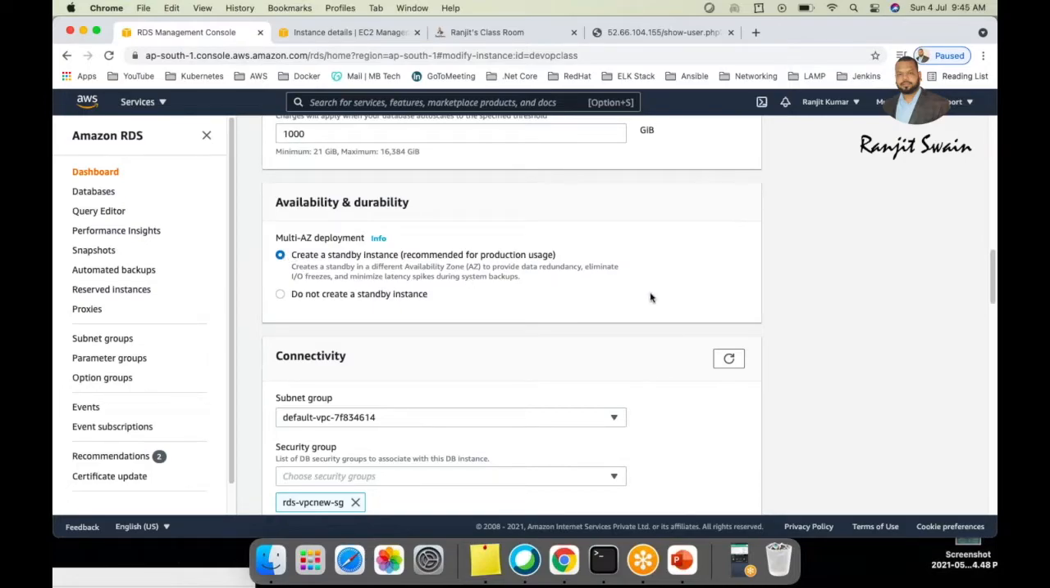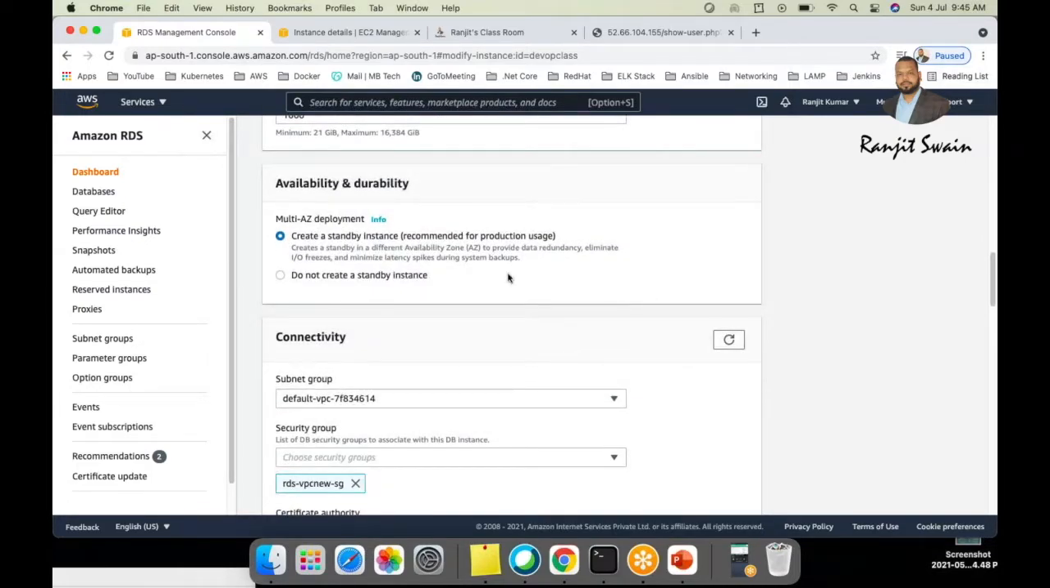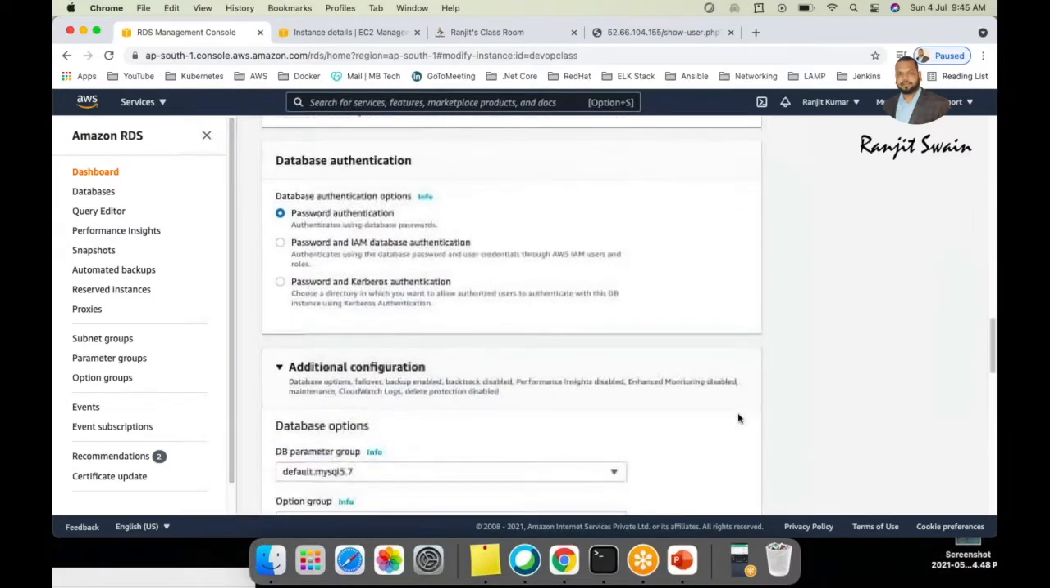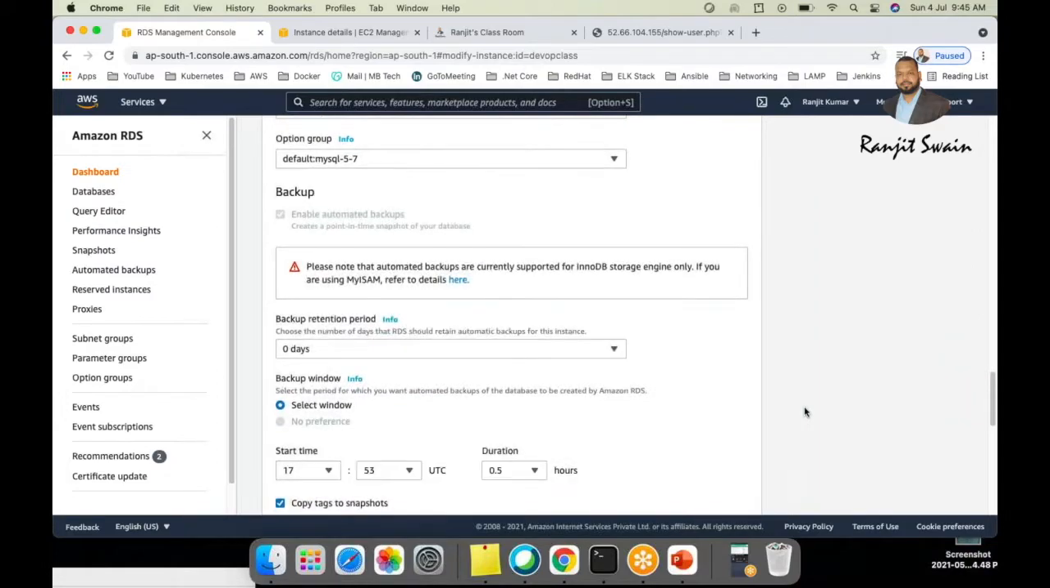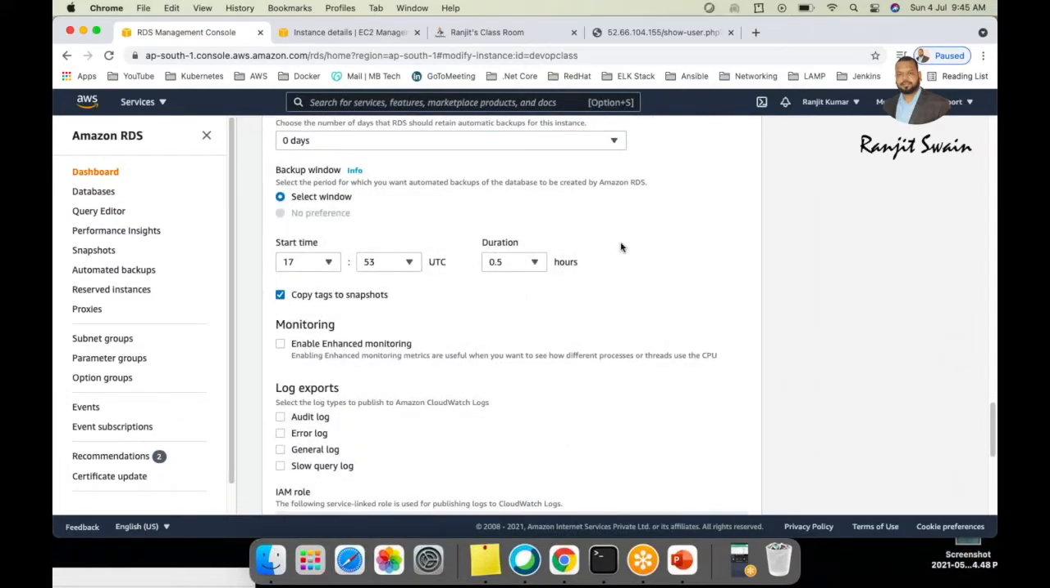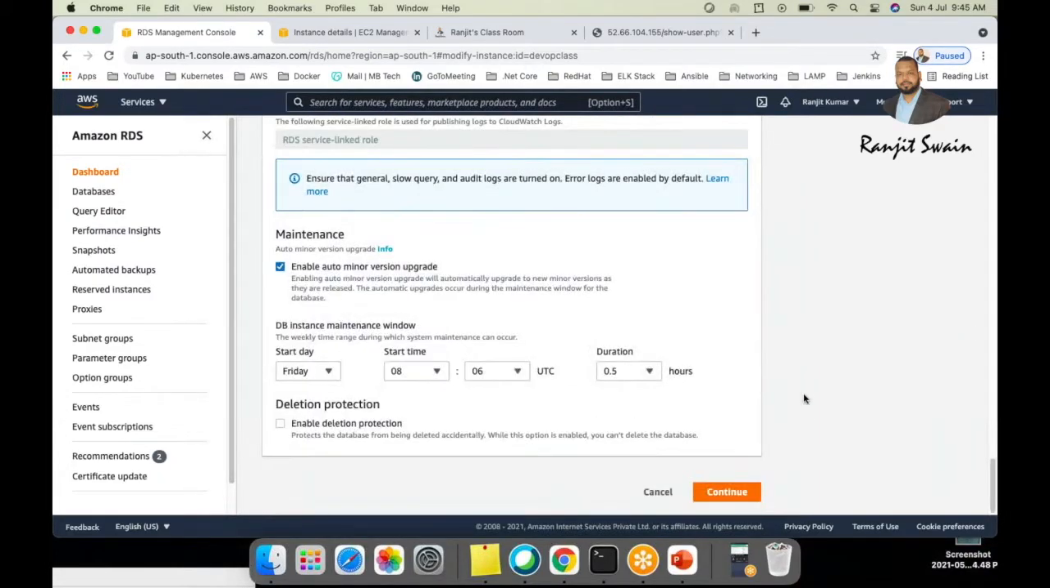So now we don't have to do any changes. We only have to select this multi-AZ deployment. Once you do it, just go ahead. Don't do anything else. The backup and other things, we will see later. Just go ahead and continue.